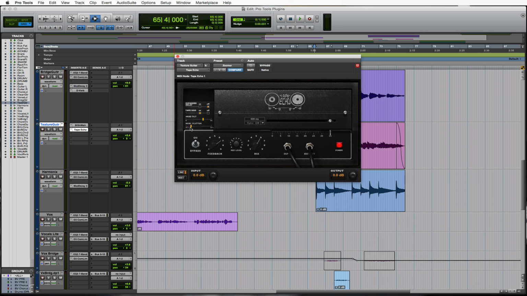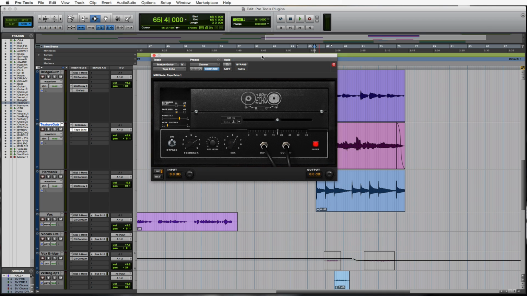Between wow and flutter, I want to be way closer to wow than I am to flutter. This flutter kind of makes it sound like it's going out of tune a little bit, and that's not what we're looking for here. So I'm going to sync this to my time. It's going to be a dotted eighth note. Would feel pretty good over here. I'm going to leave everything else the way it is and take a listen back.